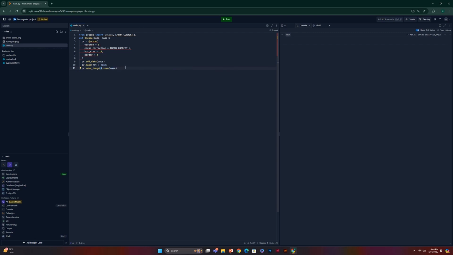Finally, we generate the image and save it using make_image. qr.make_image, save(name). At the bottom, we call the qrcode function, prompting the user to enter the data and file name for the QR code. qrcode(input('Enter the data'), input('Enter the name of the file')).